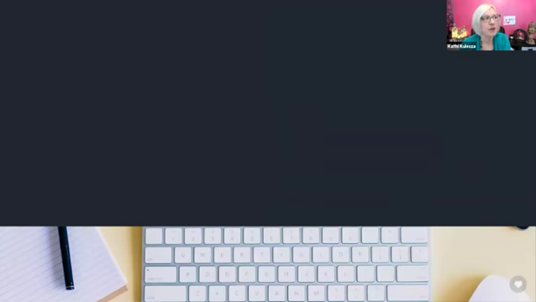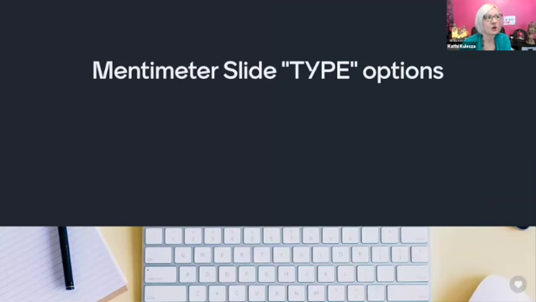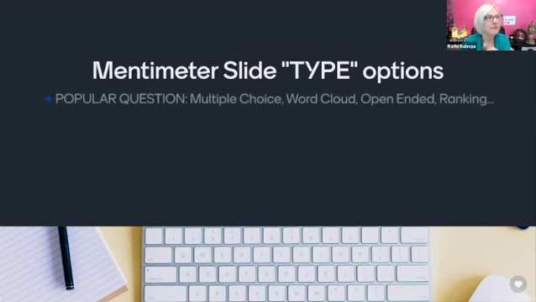Here are the different types of slides that are available. This is obviously a 1-hour course, so we're going to cover at a high level what's there, but I won't be able to go into all the details. There are popular questions, and I've shown some of these: multiple choice, a word cloud, open-ended, which you did provide some of, ranking, scales, things like that.